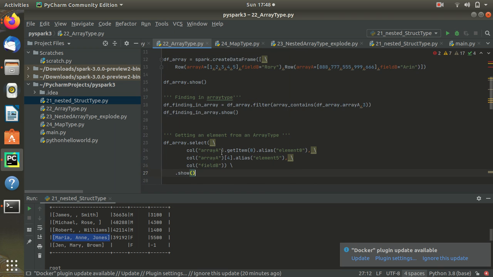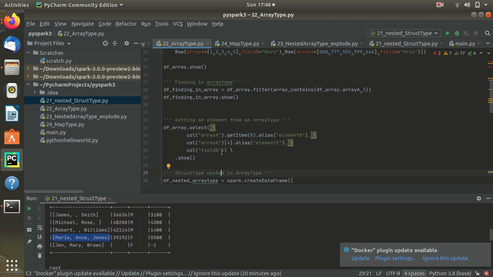Next to that, I can go in the array and get the element. So I am getting the 0th and the 5th element, because it starts from 0, right? So this is the 5th element, and I am just aliasing it, naming it like element 5.